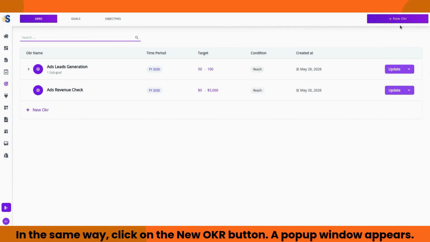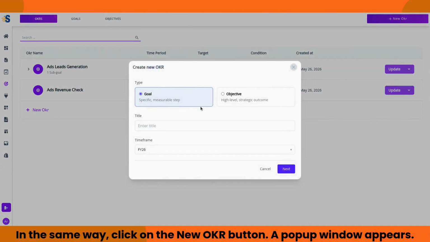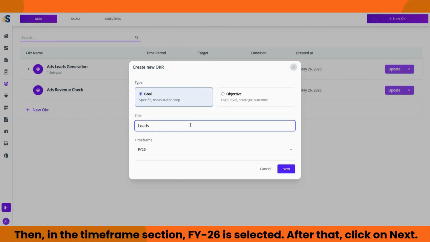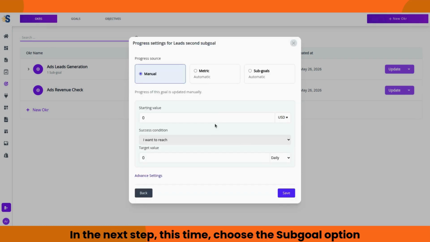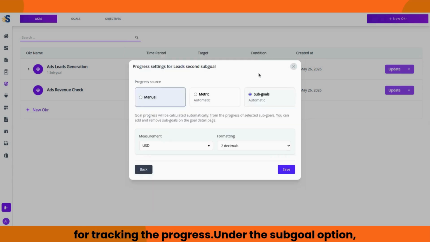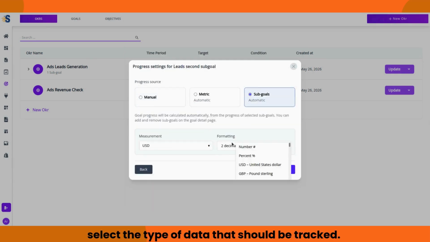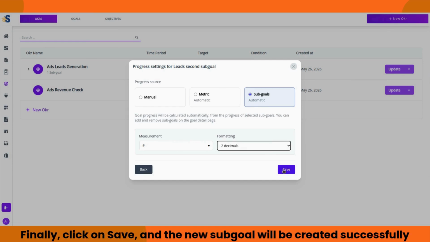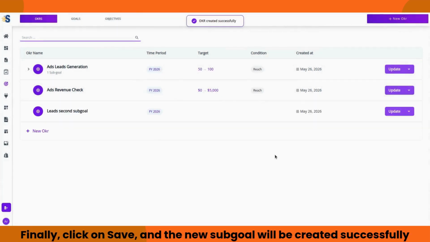In the same way, click on the New OKR button. A pop-up window appears. Here, enter the title for the subgoal. Then, in the timeframe section, FY26 is selected. After that, click on Next. In the next step, this time, choose the subgoal option for tracking the progress. Under the subgoal option, select the type of data that should be tracked. For the subgoal data, the progress will be tracked automatically. Finally, click on Save, and the new subgoal will be created successfully.